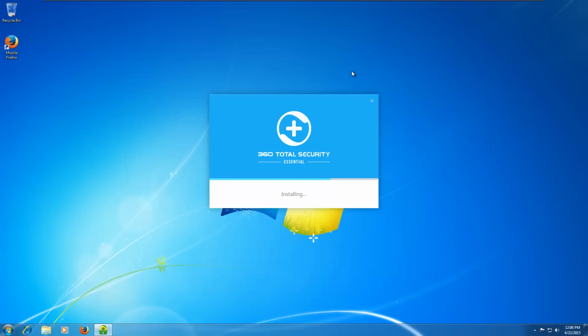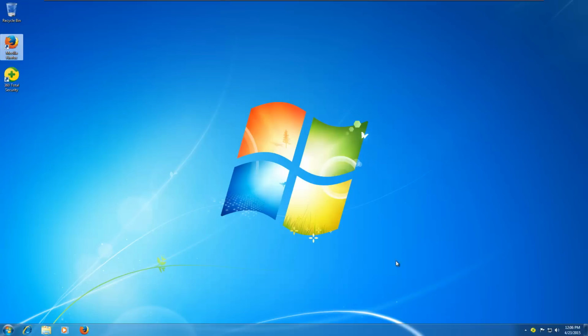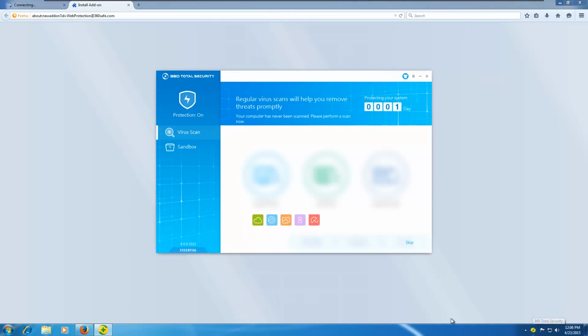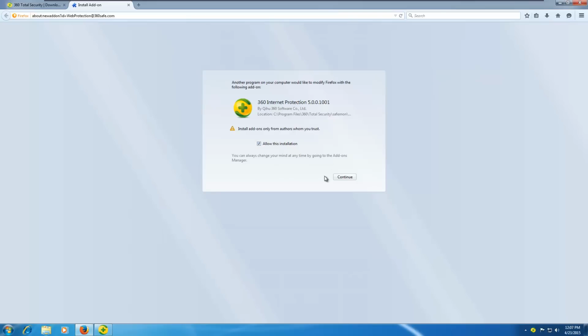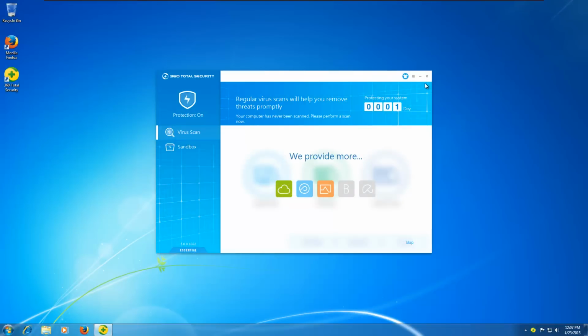So now it is installing 360 Total Security Essential, so we're not getting any of that whatever drive cleaners and Wi-Fi extendos, you don't need all that. It's just the antivirus. Now, I have to say, the most annoying part about it is not the add-on. So we'll go ahead and allow the installation of the Internet Security add-on.